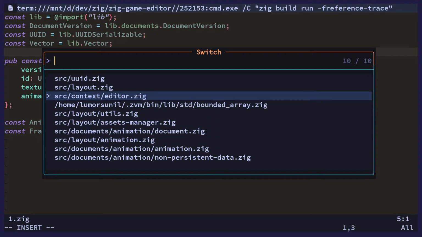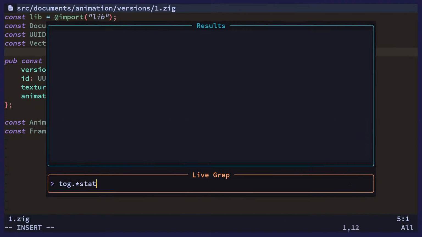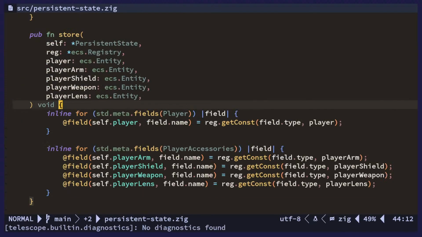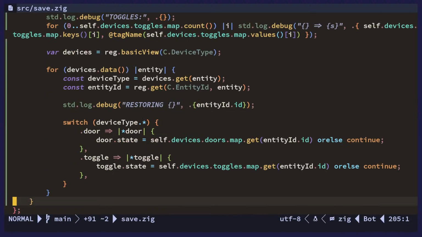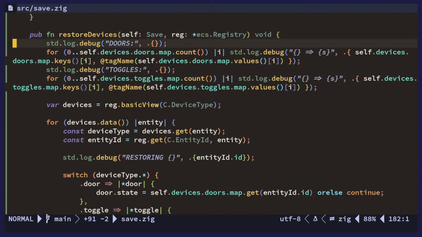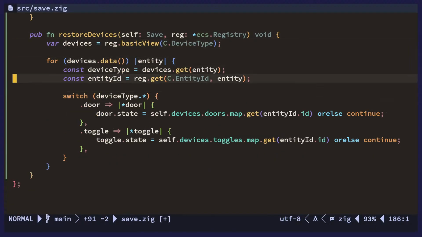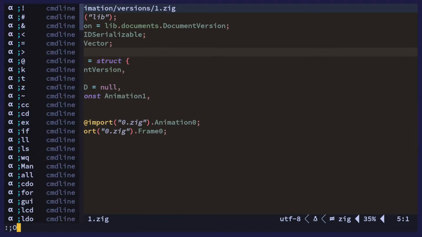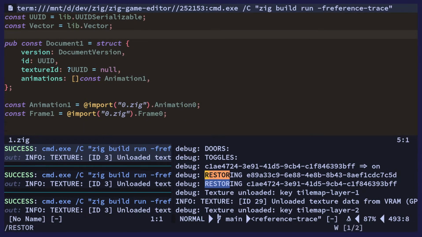So where is that? It's in toggle state. No, this is the wrong project. This is in the save restore devices here. Okay, so let's just remove these logs now. Okay. Actually, did we get restoring? Yeah, so we did get restoring here. Okay.